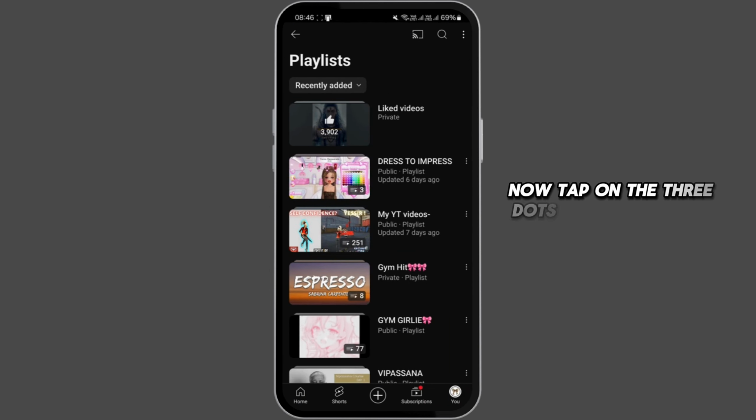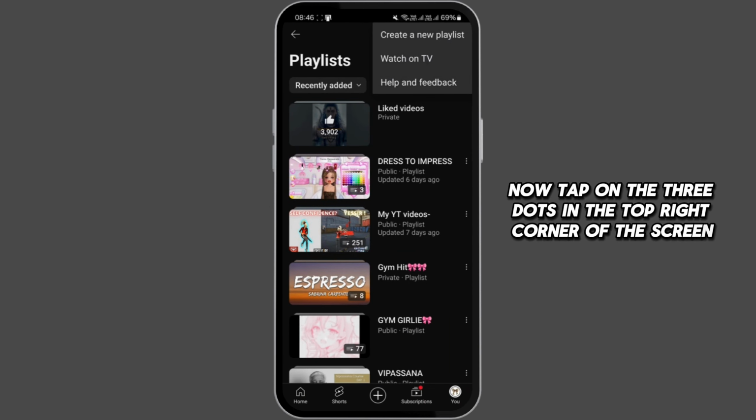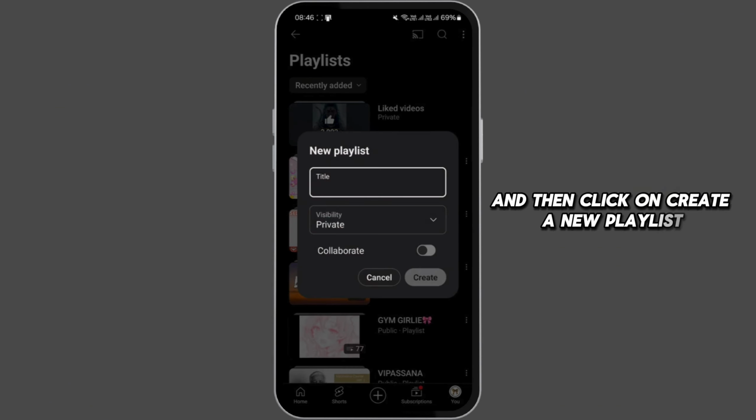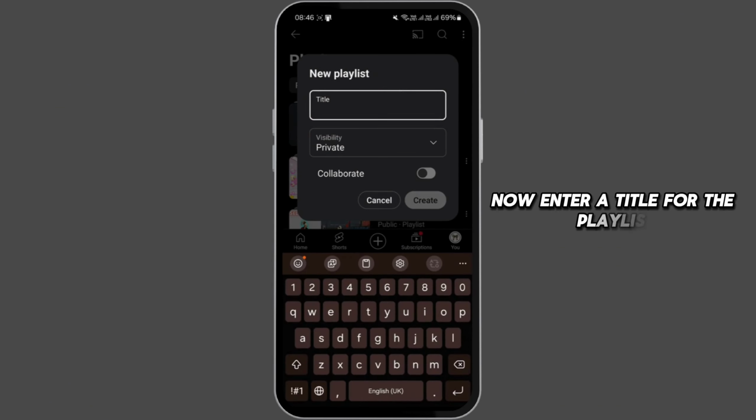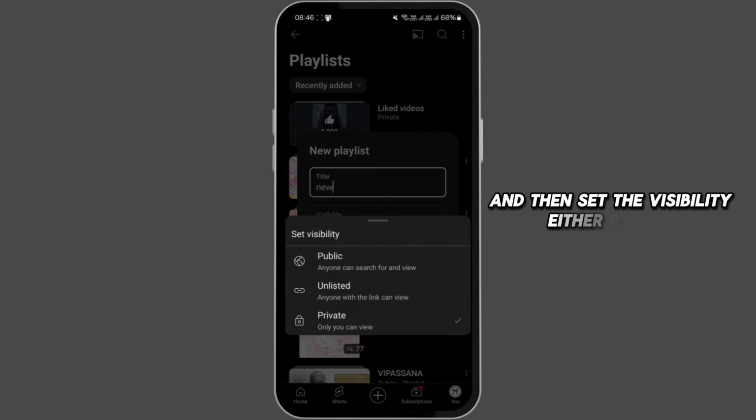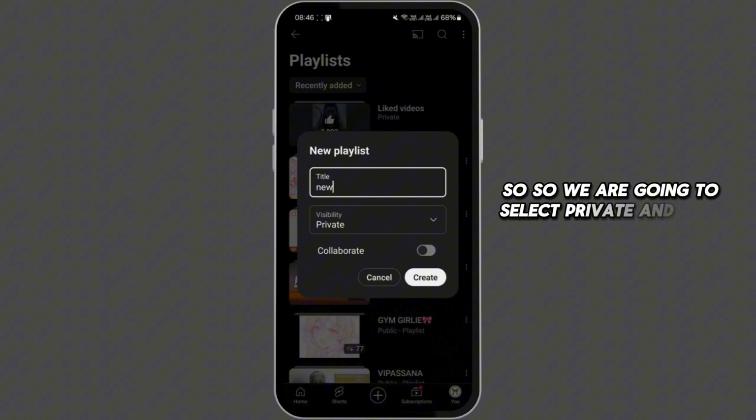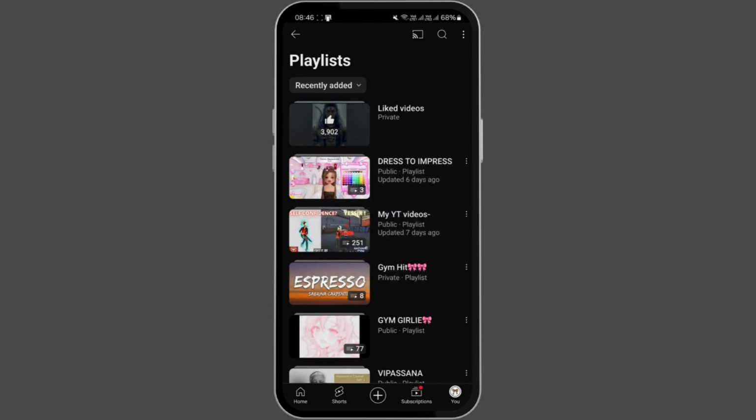Now tap on the three dots in the top right corner of the screen and then click on Create a New Playlist. Now enter a title for the playlist and then set the visibility, either private, public, or unlisted. Today in this video, we are going to create a private playlist on YouTube. So we are going to select private and then click on Create.